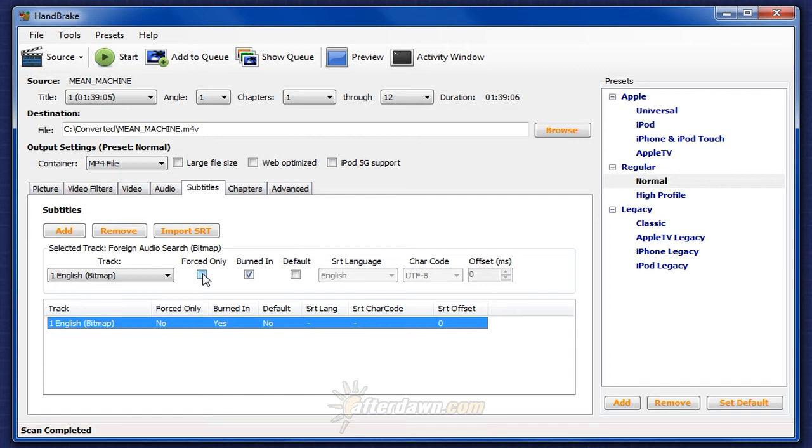These forced subtitles may be part of a standard subtitle track or in a completely separate track. If a subtitle track includes both forced and non-forced subtitles, check Forced only if you want just the forced subtitles. If you want both regular and forced portions of a given subtitle track, leave this unchecked.